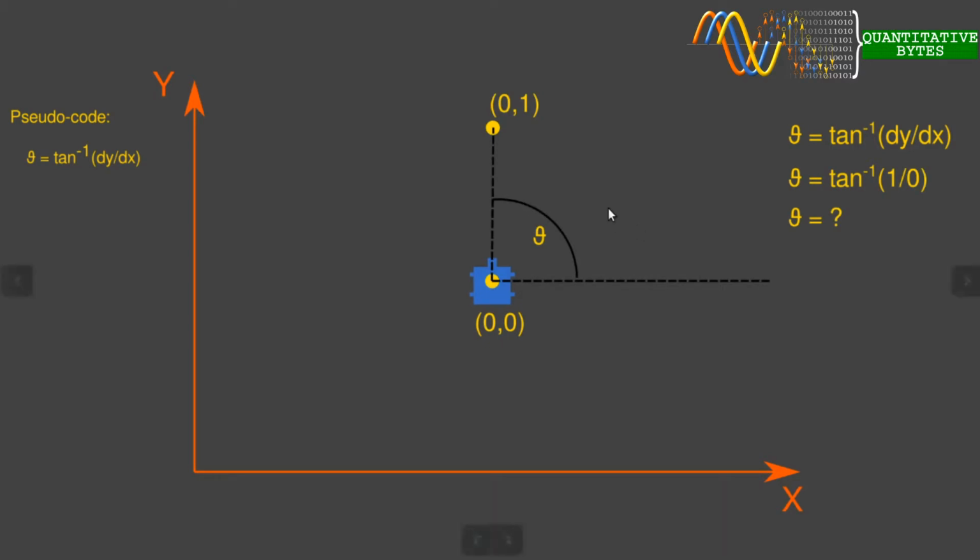What happens now? So now the point that we want to look at is directly above the point where we are already. So the new x position is 0, and the new y position is 1. If we plug those coordinates into this equation, theta equals the arctangent of dy by dx, well, dy is 1, so that's fine. But dx is now 0, which means we have that theta is equal to the arctangent of 1 divided by 0. Now, of course, anything divided by 0 is either infinite or undefined, depending on your viewpoint. So what do we do?